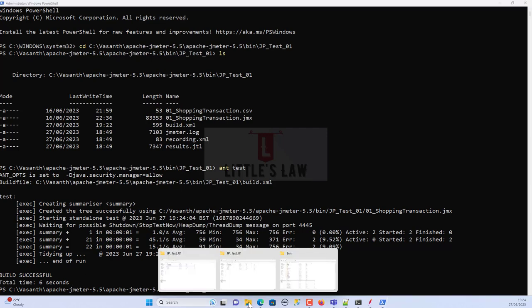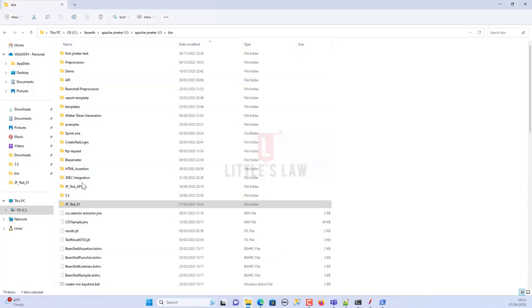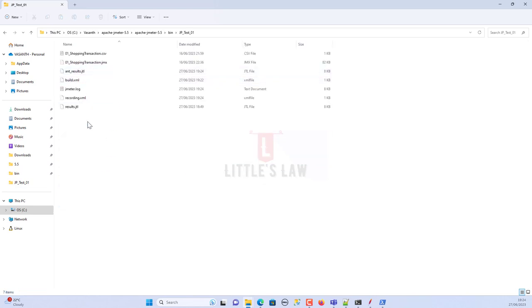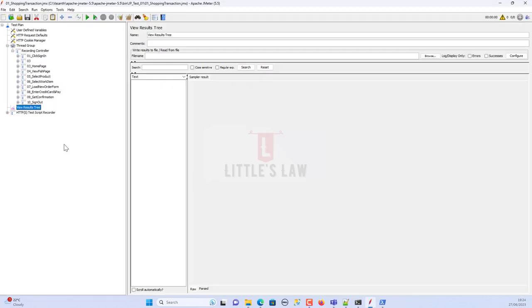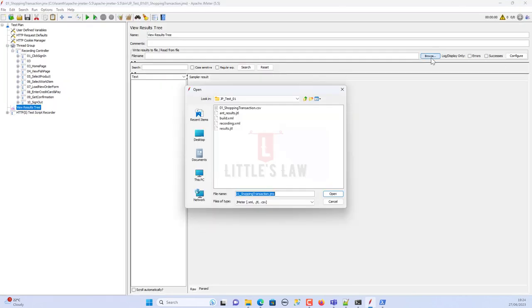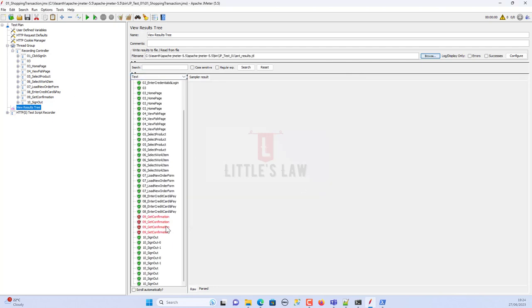So let me open the results. Here under JP test, we can see the ant_results.jtl. Let me try to open the file. Here I'll open the file, ant_results.jtl, and you can see the results. There are some errors again. So this is how we can, or we should, run the JMeter test using the non-GUI mode.